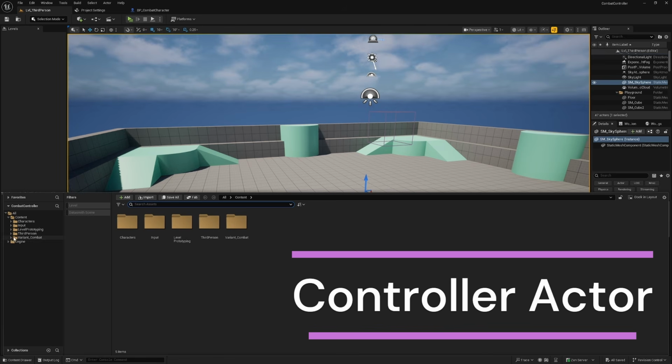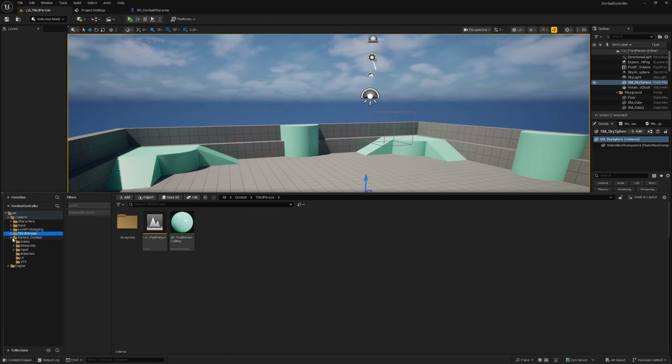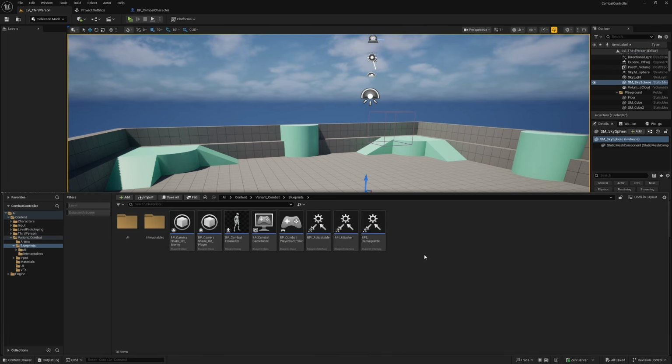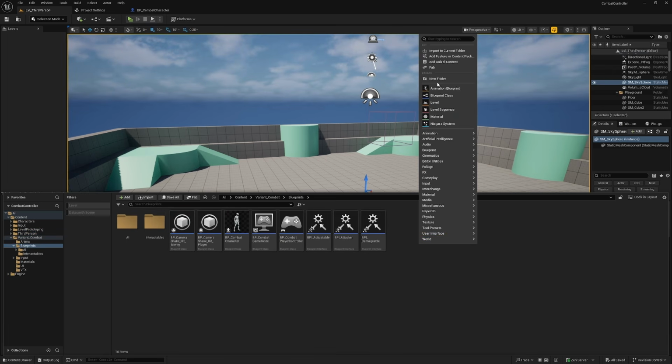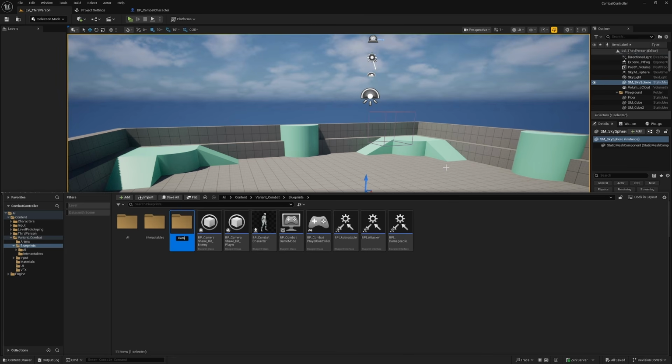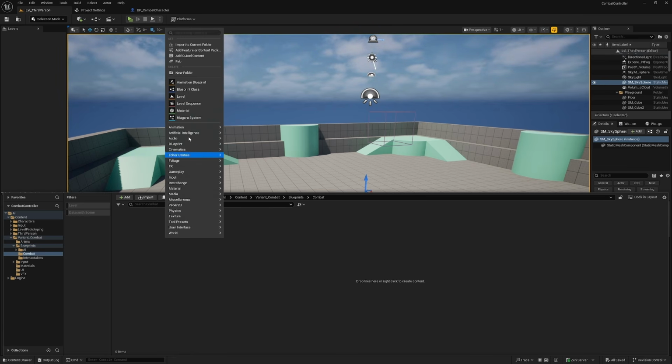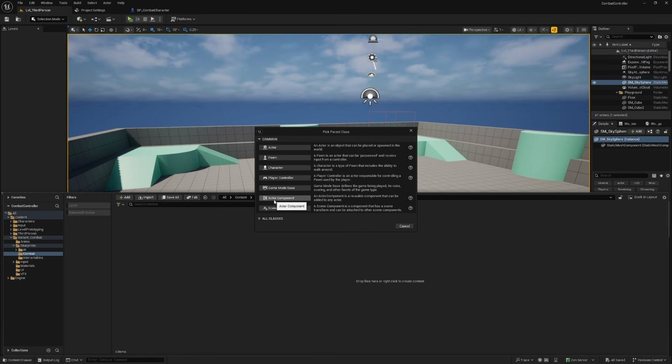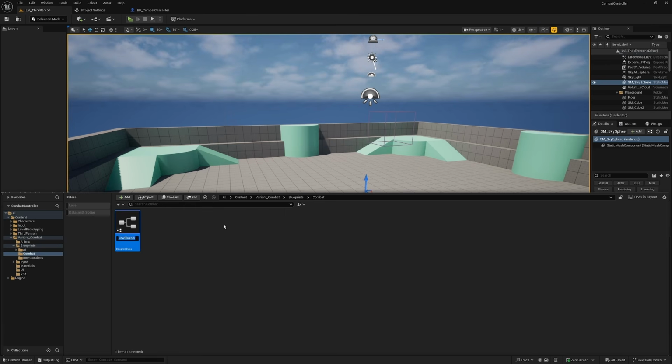We're going to start off by making our actor. I'm just going to put it in the variant blueprints under new folder called combat. And we're going to make blueprint of type actor, and I'm going to call it BP underscore combat controller.